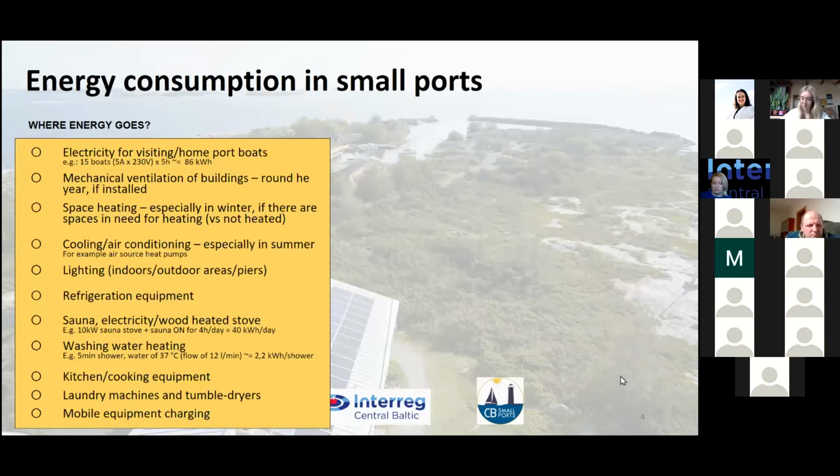What's the energy consumption in small ports? There's a list first here for where energy goes in small ports. So of course, if you provide electricity for visiting boats, that's one kind of specific for guest boats and visiting boats. Can be big if you have lots of boats there and visiting, and depending on the day, of course, how many there are, etc.